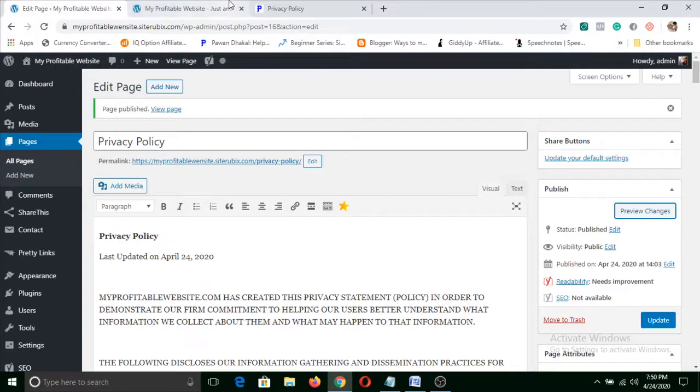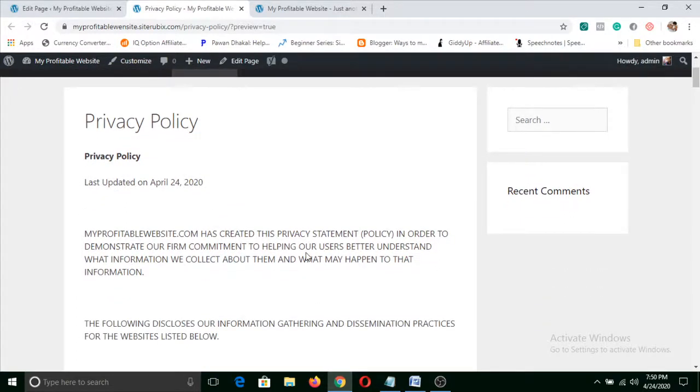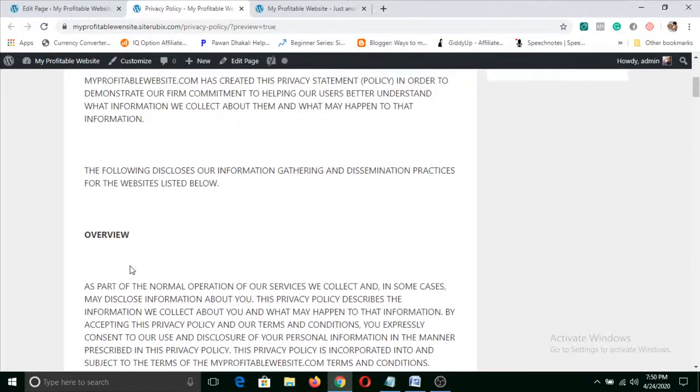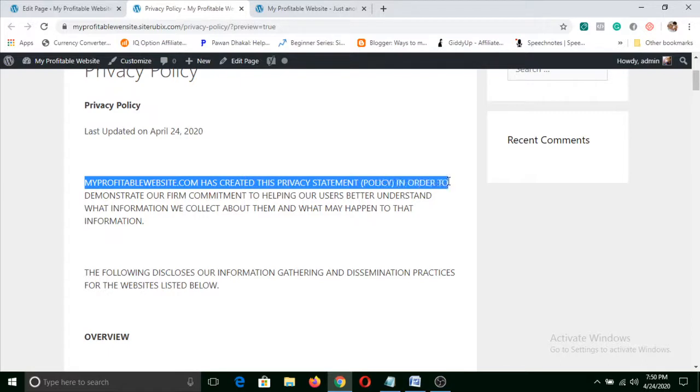Now let me show you something. As you can see, we just visited our privacy policy page. If you look here, the gap between these two lines is not very good, right? And it is not quite readable. To increase this gap, and the font as well, as you can see, it is not good for the eyes to read. So we will make changes to these things.